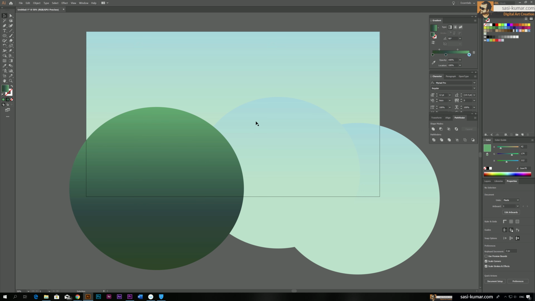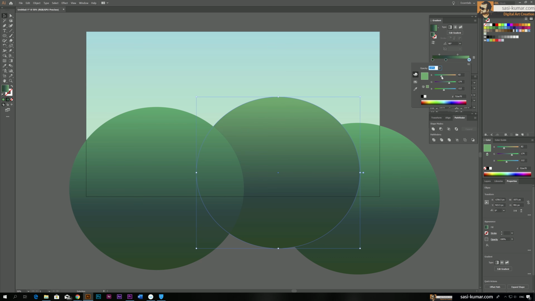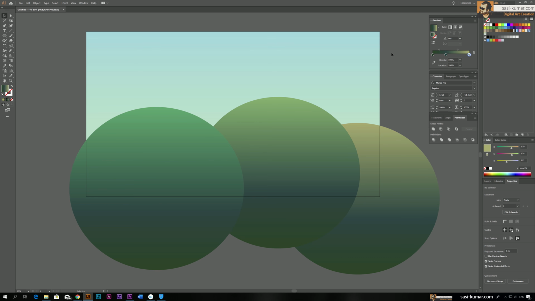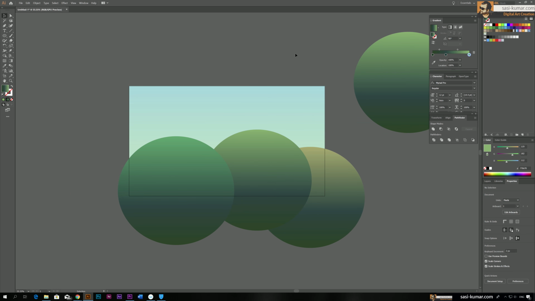Okay, so we go to the other two mountains and also apply the same color, but this time this one will have more yellow because it's behind this mountain, right? It's closer to the sun. Okay, and we have this yellowish, and this one also will have more yellowish. I think this is good enough, and we just copy this and keep it here.